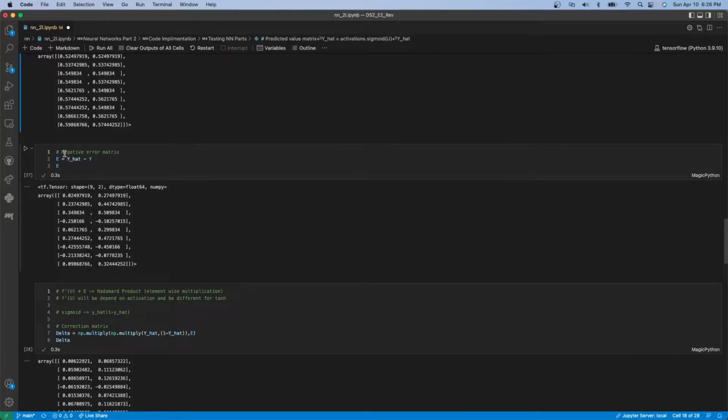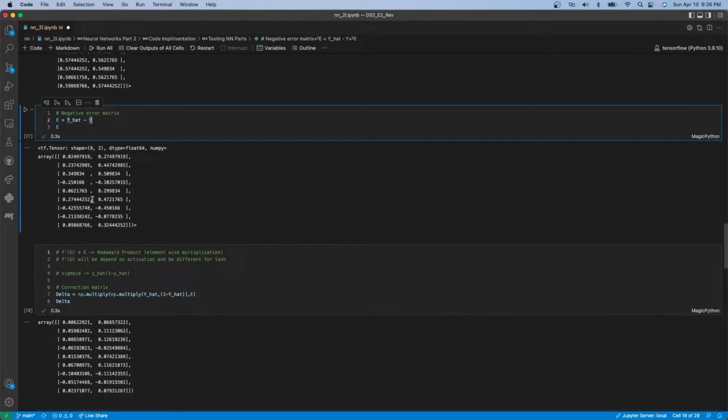So, it says negative error, although traditionally I think that the negative error denotes the actual minus the predicted, rather than the predicted minus the actual. But it doesn't matter, as there's no negative sign in our next step, so it doesn't really matter that it's flipped. If there was a negative sign, we would need it the opposite way.